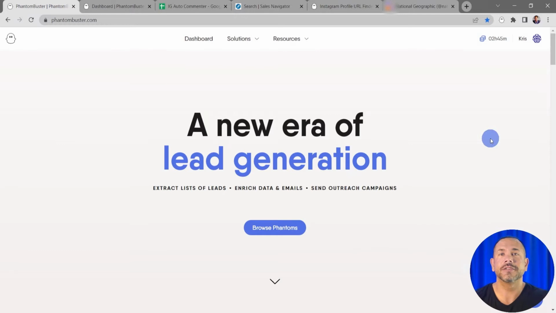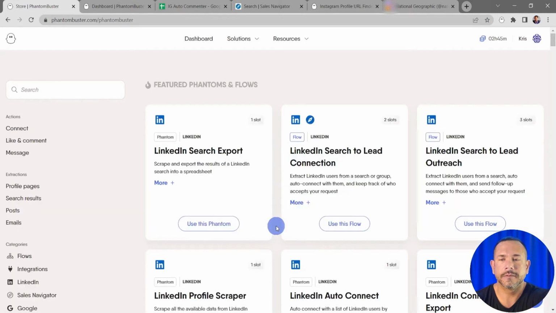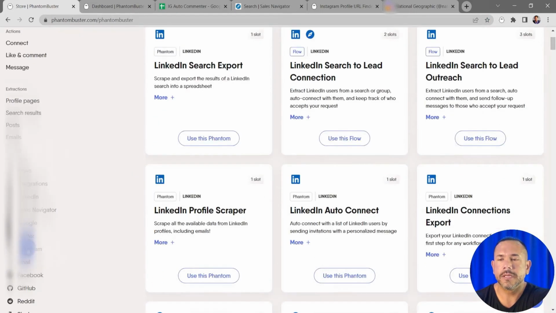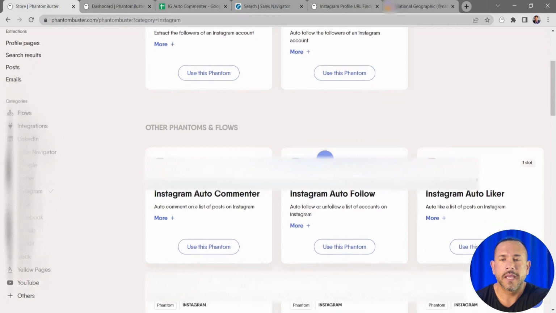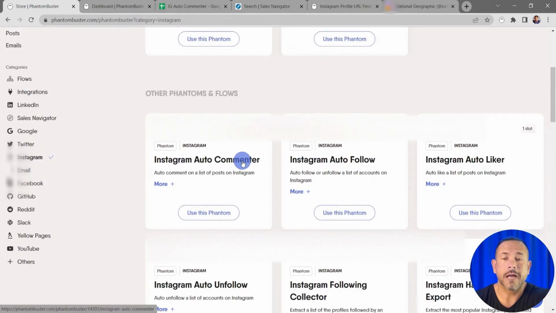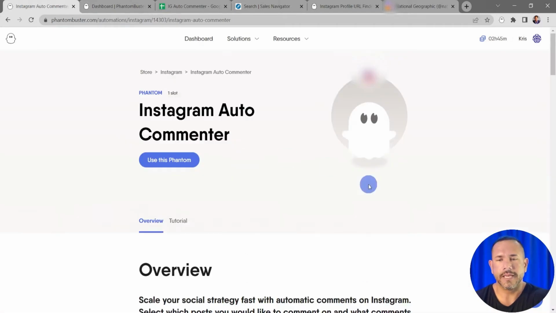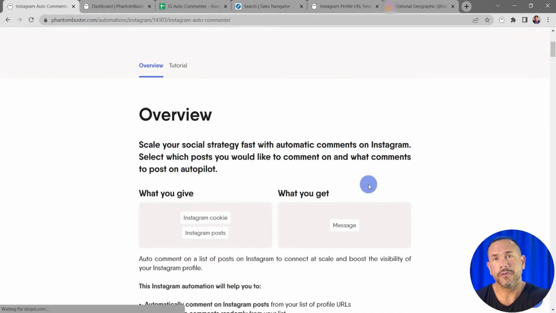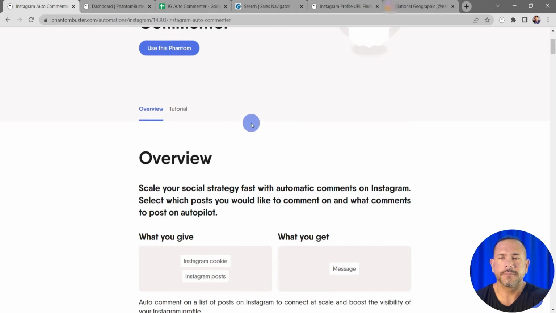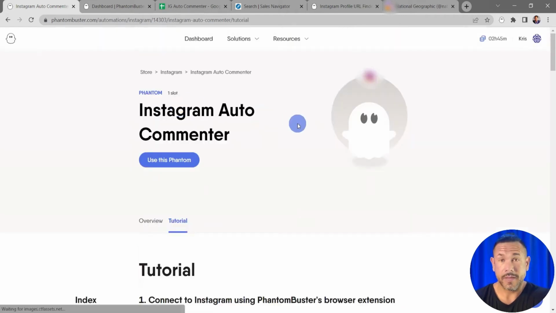Alright, let's get started. To get started using this Phantom, we want to head on over to Phantombuster.com. Next, I'm going to click on Browse Phantoms. Then on the left-hand margin, I'm going to choose Instagram, and then Instagram Auto Commenter. If I click on this title, I'll be sent to the Phantom overview page. This will give me an overview of exactly how this Phantom works, and if I click on the tutorial tab, I'll get a step-by-step breakdown of exactly how to set up this Phantom.